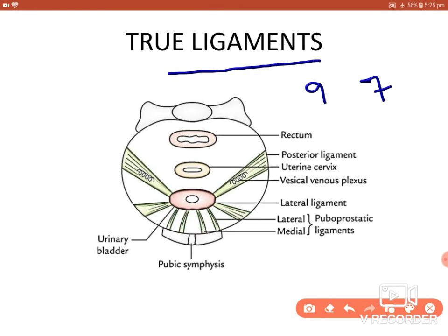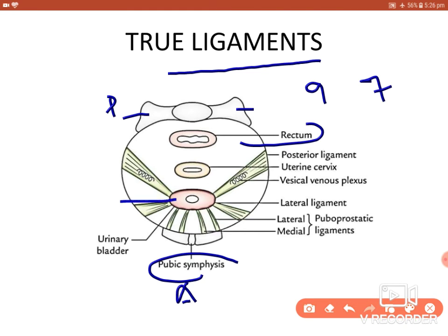In this figure, you can see the true ligaments. This is a horizontal section through the pelvis, viewed from below. This is posterior: you can see the sacrum, and this is the rectum. This is the anterior aspect, where the pubic symphysis is. Here is the urinary bladder, and this is the cervix of the uterus. So this is the female pelvis.